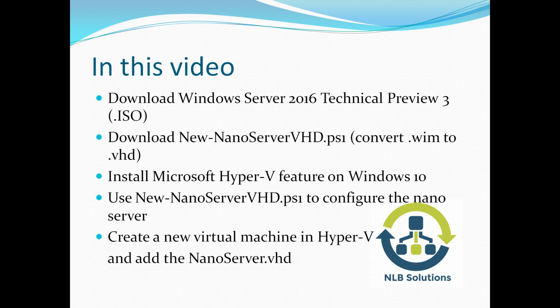After that, we are going to use the PowerShell script to configure the Nano Server. I'm going to show you what are the needed commands to use in order for us to fully configure the server. After that, we are going to create a new virtual machine within our Windows 10 installation, and we are going to power up the Nano Server, and I'm going to show you how to do it. So sit back and enjoy.